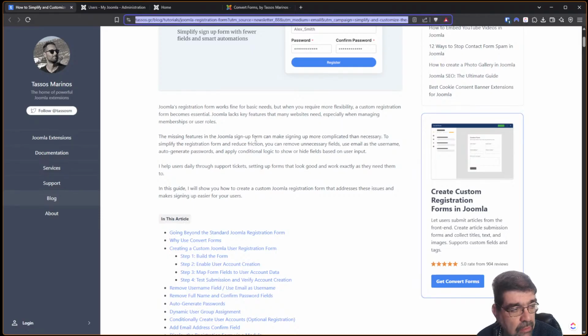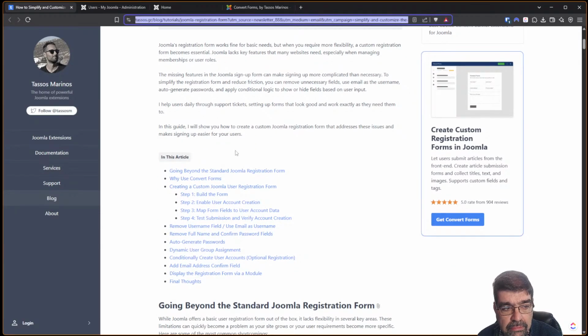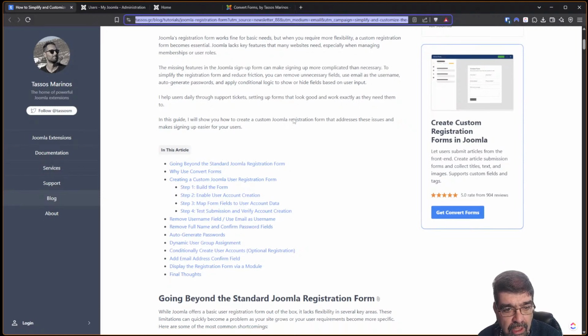The missing features in the Joomla sign-up form can make signing up more complicated than necessary. To simplify the registration form and reduce friction, you can remove unnecessary fields. Use email as a username, auto-generate passwords, and apply conditional logic to show or hide fields based on your user input. I help users daily through support tickets, setting up forms that look very good and work exactly as they need to. So here's the guide how to do that.